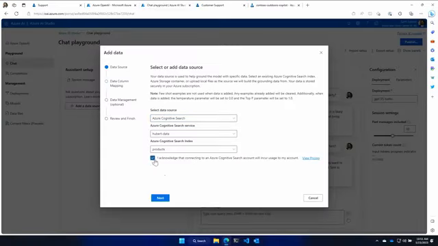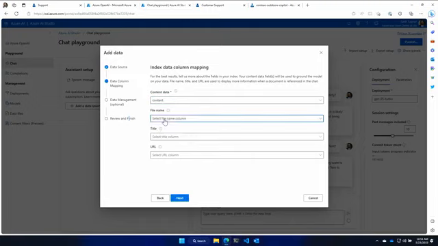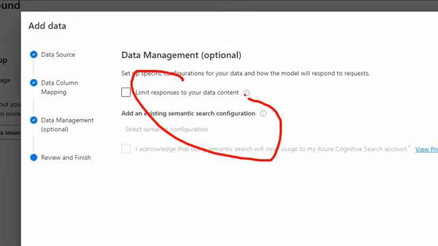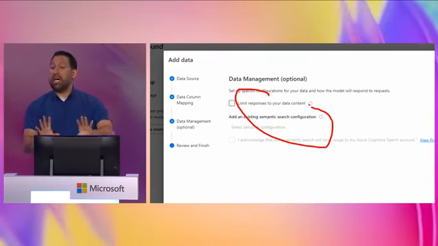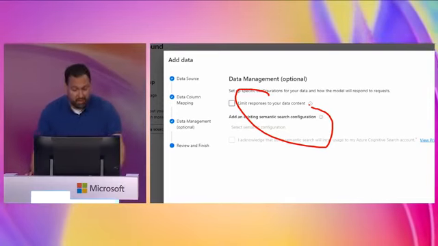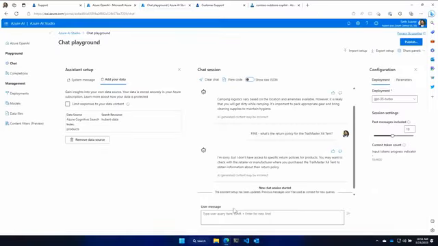All right, so let's keep going. I acknowledge that I am connecting to an Azure service. Now let's map some of the data together. There's the content, there's the file name, there's the title. This is the best part of programming. Hit next. Oh, here's a cool feature. So this is a cool feature that we also added into this experience where you can limit responses to the data content that you retrieve, or you can let the service also augment some of that information as well. I'm going to leave it off. Okay, let's hit Save Data, and now I'm going to ask it some of the same questions from before.